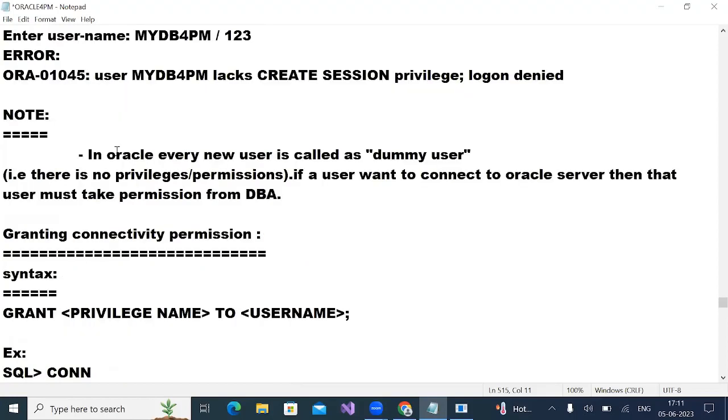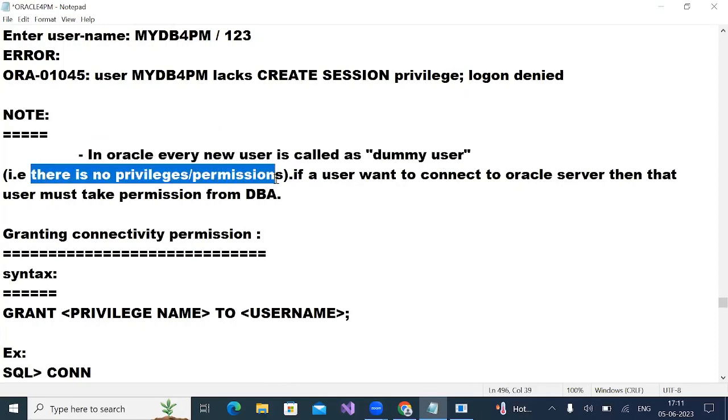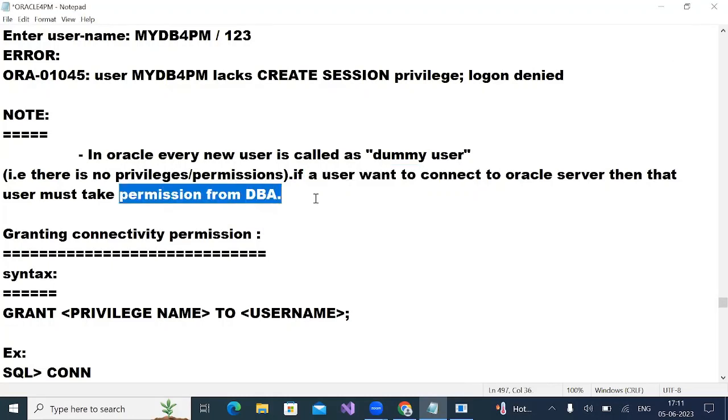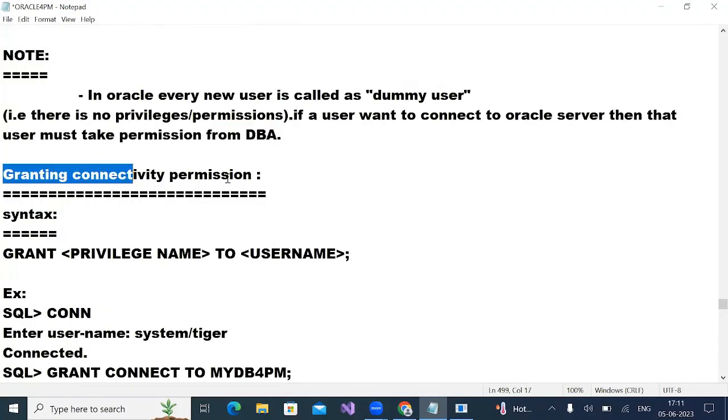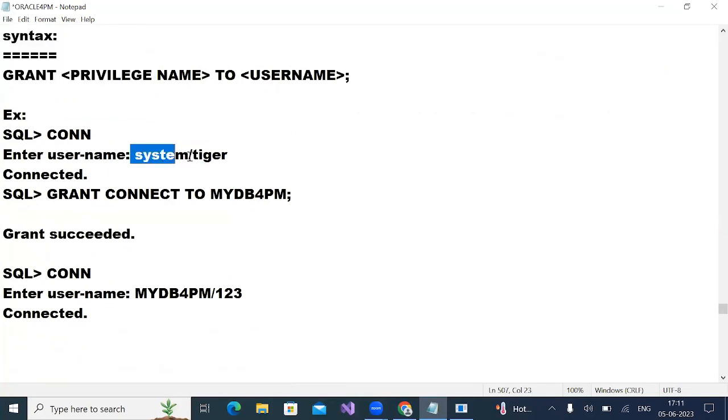So what I'm saying here is that in Oracle, every new user is called a dummy user, which means there are no privileges or permissions. If a user wants to connect to the Oracle server, then that user must take permission from the admin. This is the granting connectivity permission syntax. But who will give these permissions? Only admins. Yes or no? Users will not give this kind of permission. Only admins will give it.